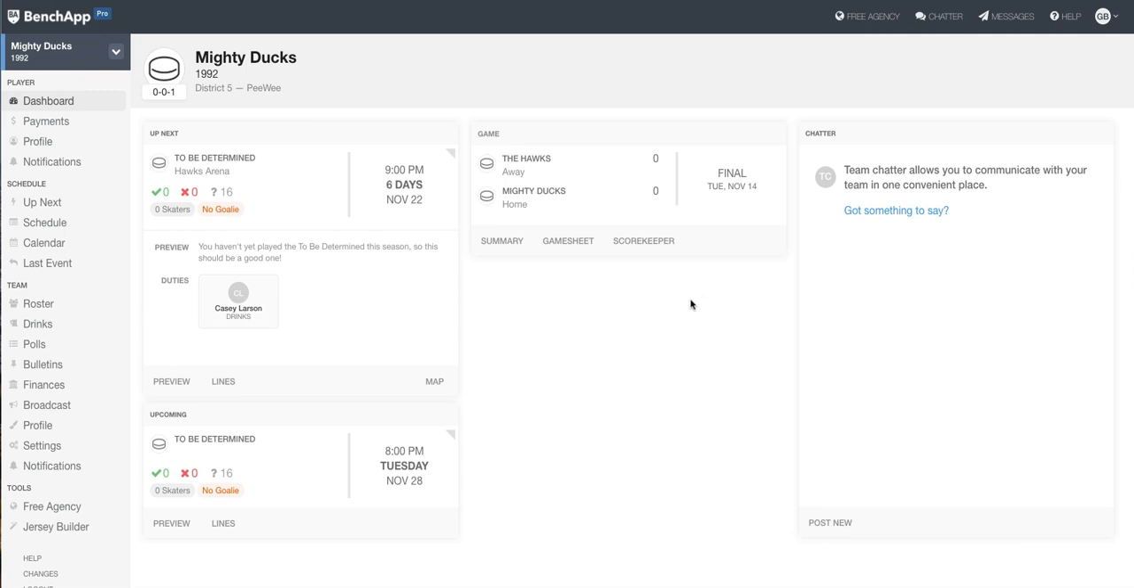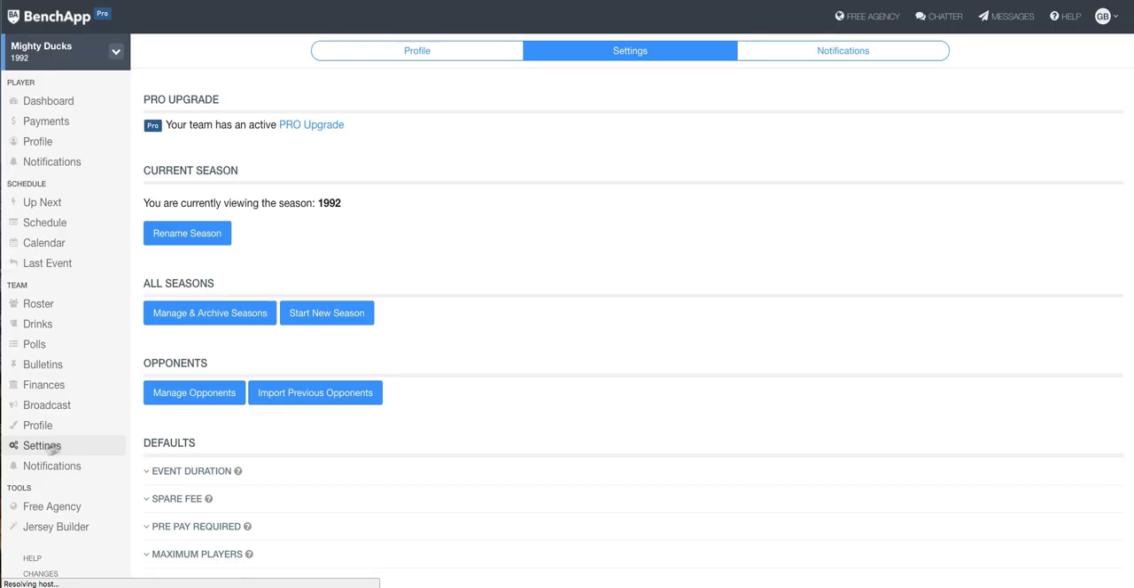In this exciting installment of the Bench App tutorial series, we're going to walk through the ins and outs of the team settings area. To get there, simply click the settings link on the left menu under the team section. Once we're in, we see a bunch of headings. Let's walk through each of them now.